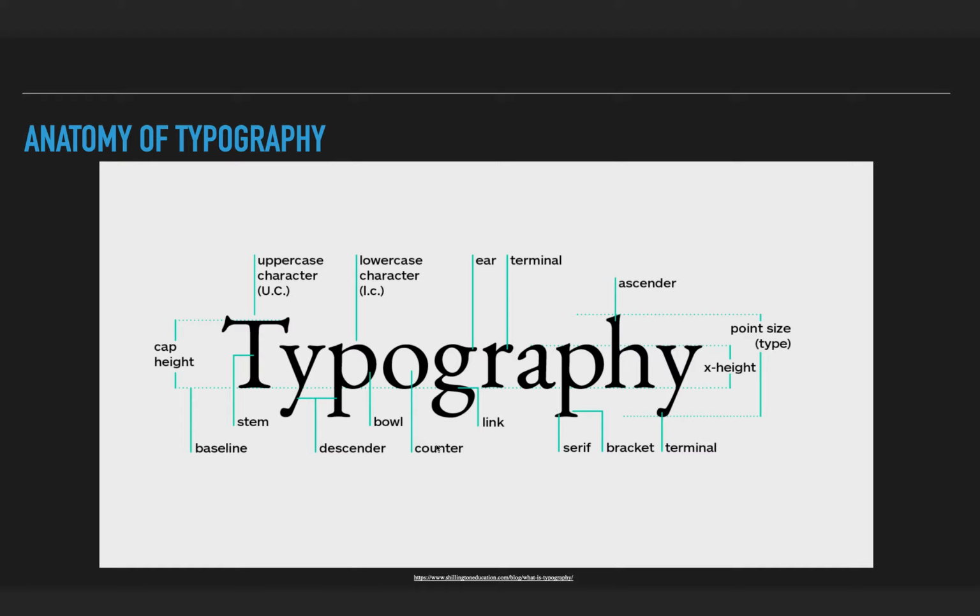The bowl is the little dip here. I'm more interested in the counter because this, to me, actually brings a lot of design out of typography. That white space that you see in the counter brings the type out.